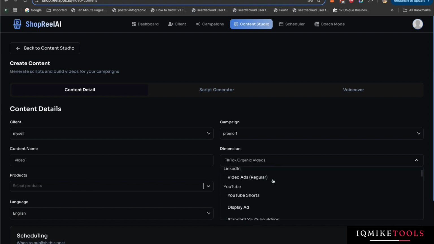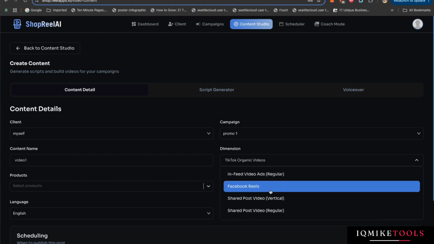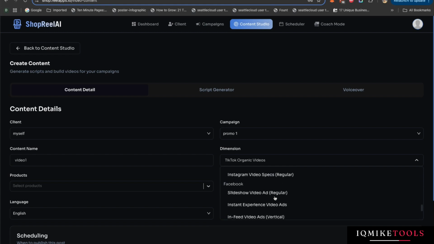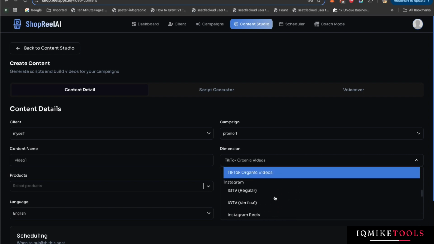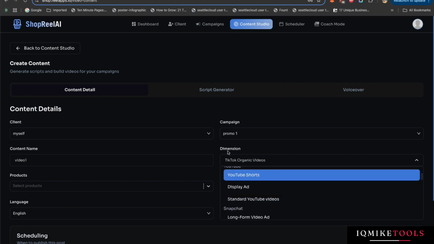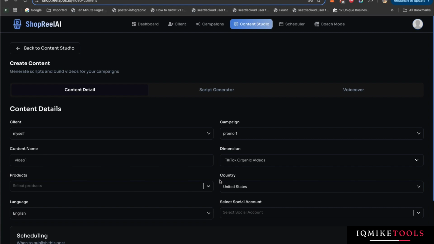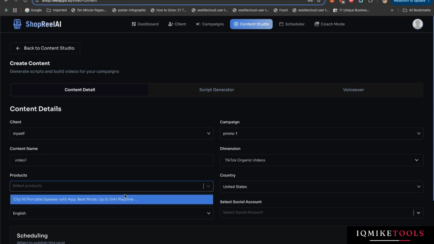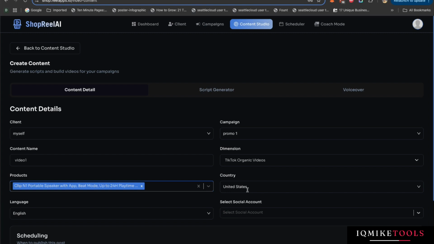Again, you can create videos for Twitter, Instagram, IGTV, which is not supported, turned into Reels now. Facebook posts, Facebook Reels, YouTube Shorts, pretty much anything and everything you can think of. They're all included, all different formats you can create. Now, the product is the Clip N1 portable speaker with app that we are going to promote.